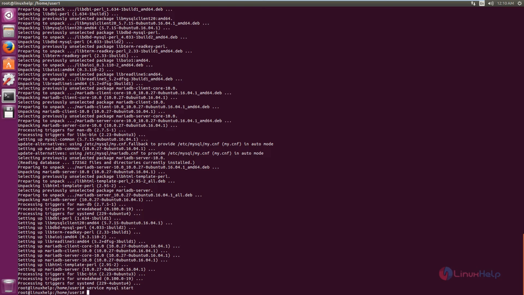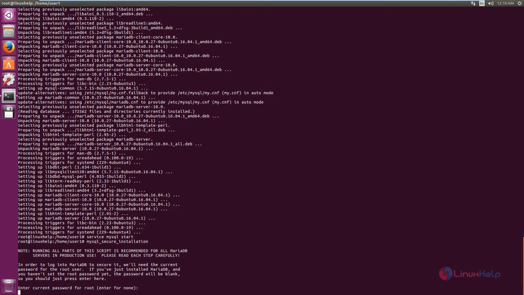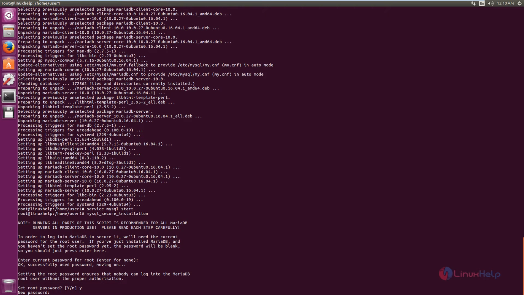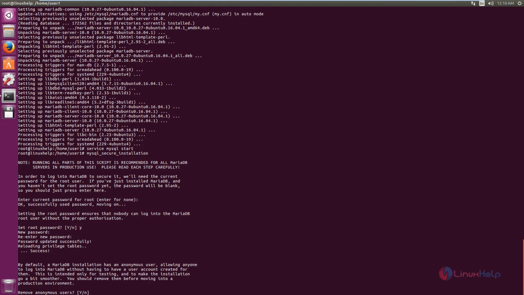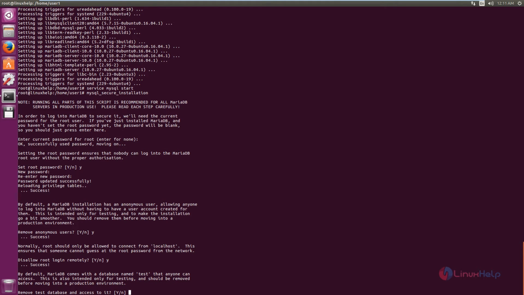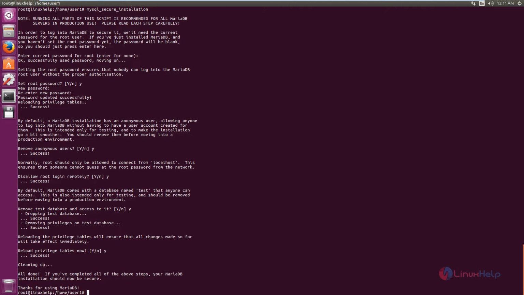Next you need to configure the MySQL server using the following command: mysql_secure_installation. Now press enter. Now there is no password for the root, so give none. Now press enter. Now we need to set the password for the root user. Now give Y. Now enter the password. Retype the password. Now give Y to remove the anonymous users. To disable the root login remotely, now give Y. To remove the test database and access to it, now give Y. Now you need to reload the privilege tables. Now give Y. Now the MySQL configuration is completed.